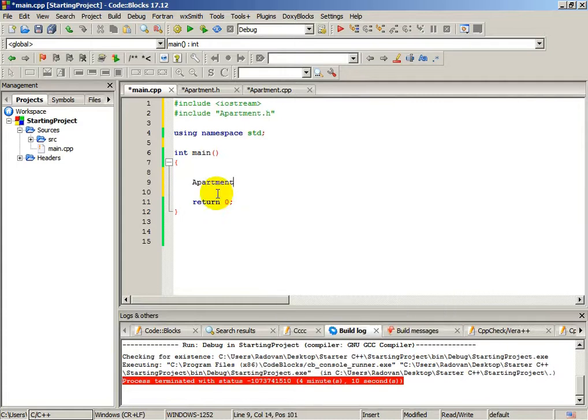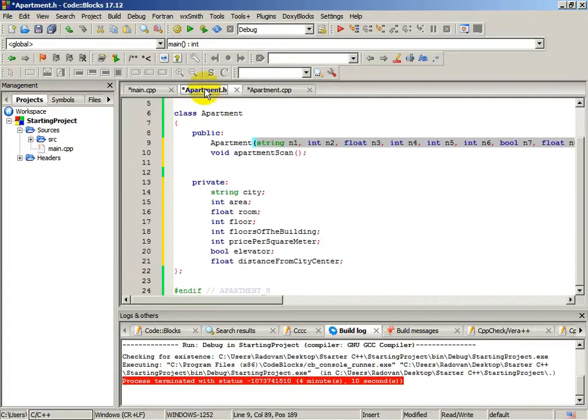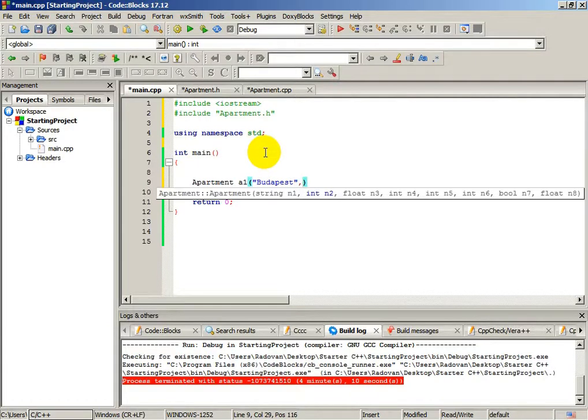Apartment. We will call it A1. And we have a constructor, which is string, integer. Okay, I need to see fields. Okay, city, which is string, and area integer. City is a string, will be Budapest. And area, which is integer, will be 70.